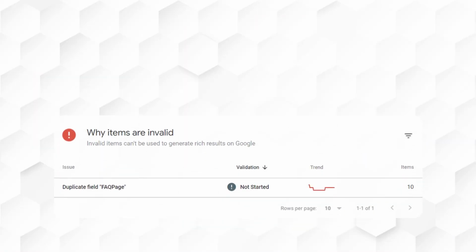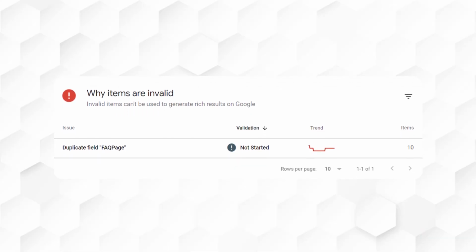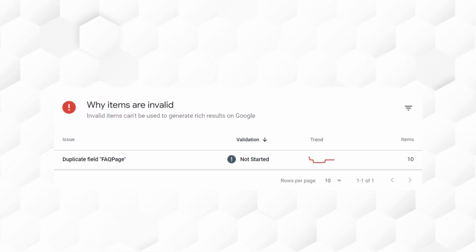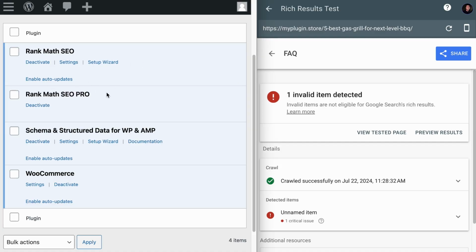So if you're facing the duplicate field FAQ page issue, then it is clear that you have to remove the plugin that is injecting the additional FAQ schema codes to your page. Assuming you intend to keep RankMath and you know which other plugin is adding the FAQ schema, then you just have to deactivate that plugin.